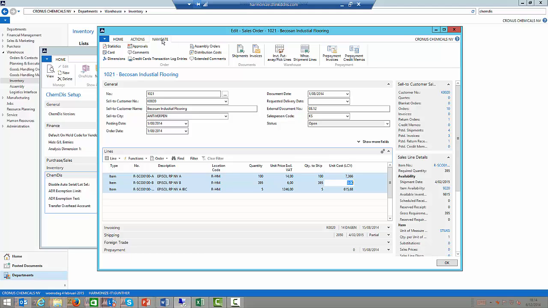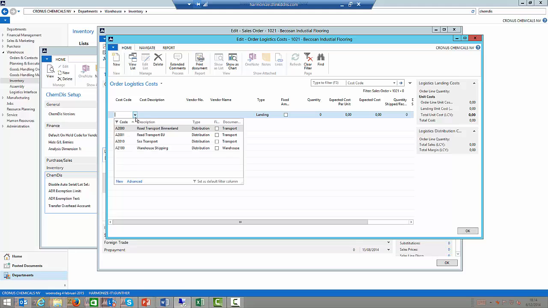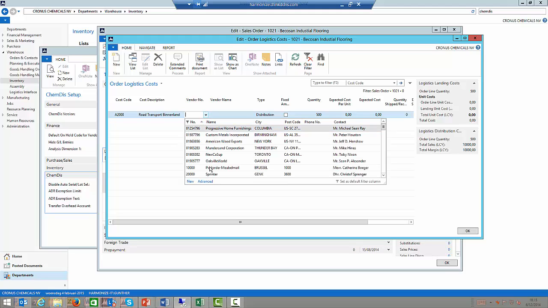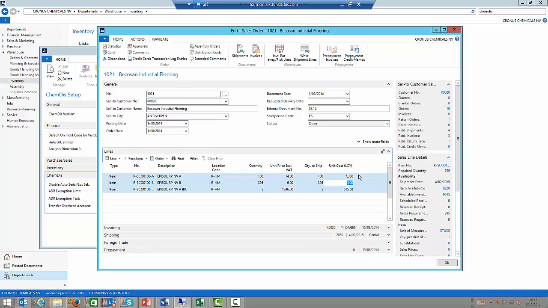We do that by going to Navigate, Distribution Costs. We're going to select one of our cost codes for transportation, and we are going to use our vendor Sprinter to do the actual transportation. And we're setting up 2 per unit so that we arrive at an estimated transportation cost of €1,000. Now let's look at the statistics of that order.